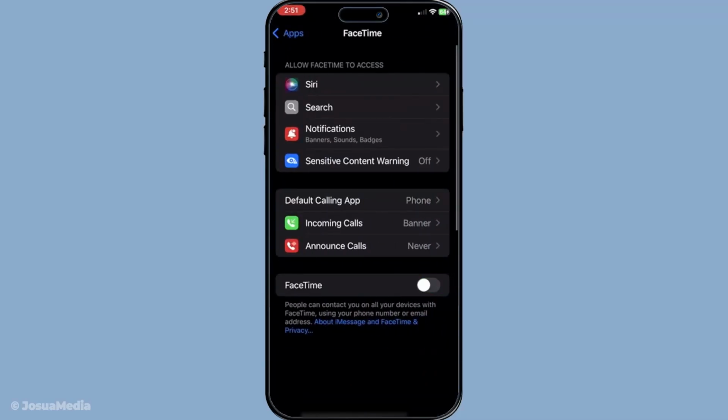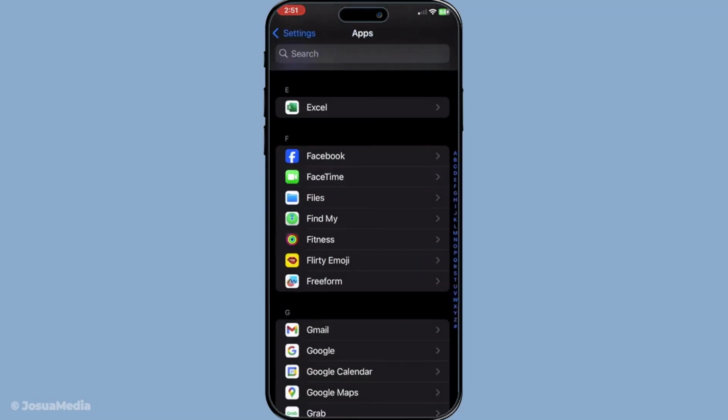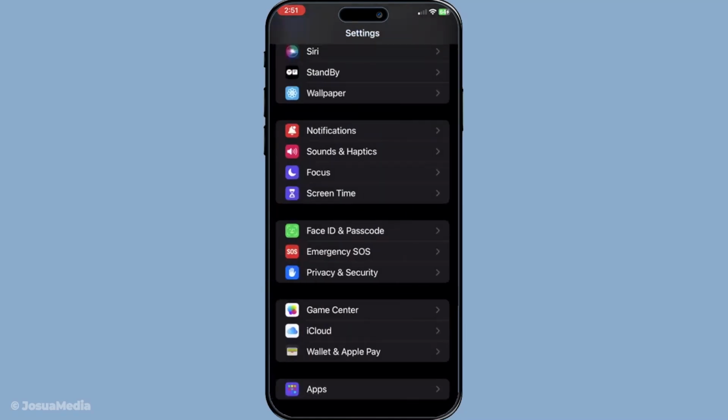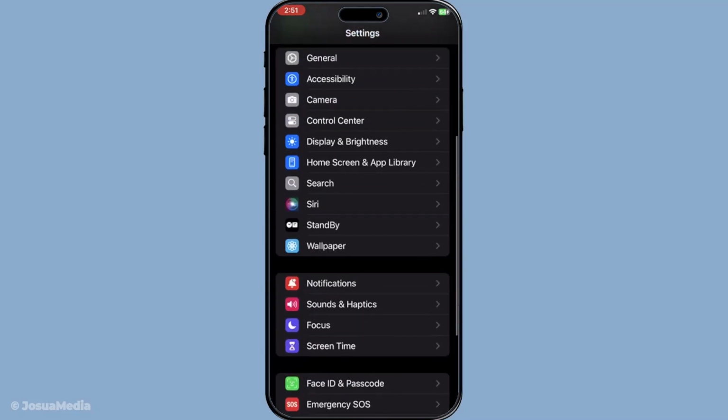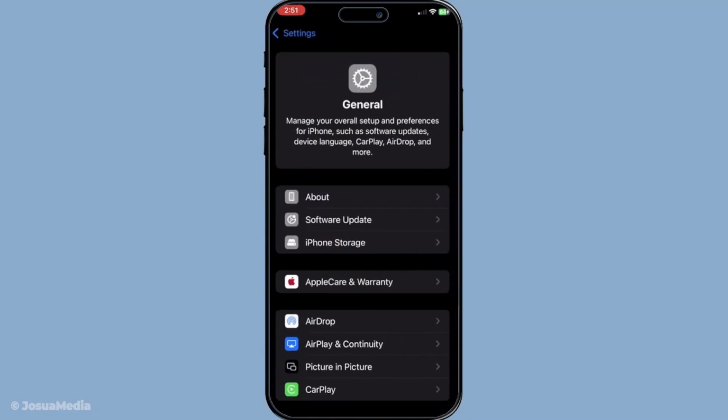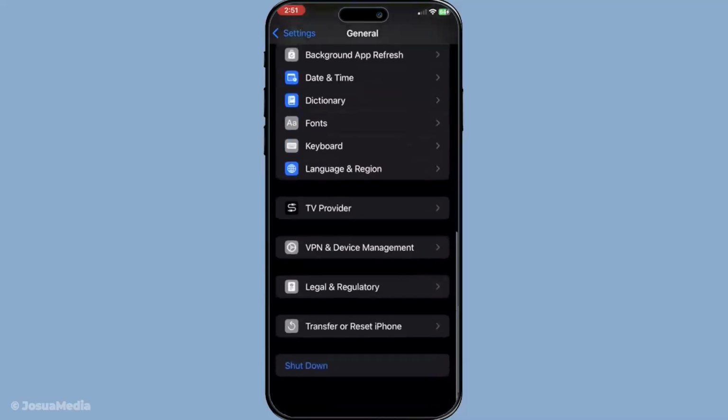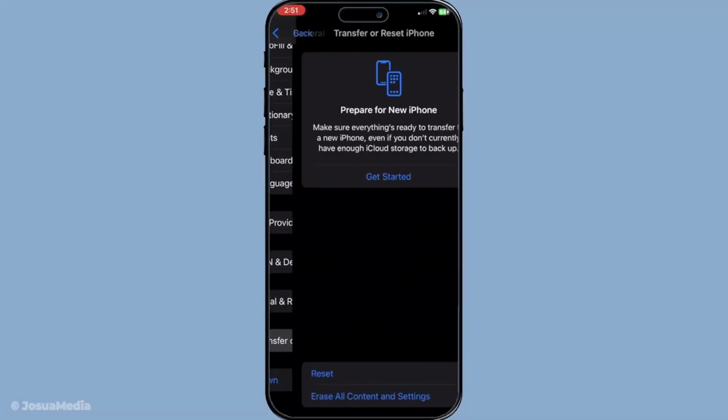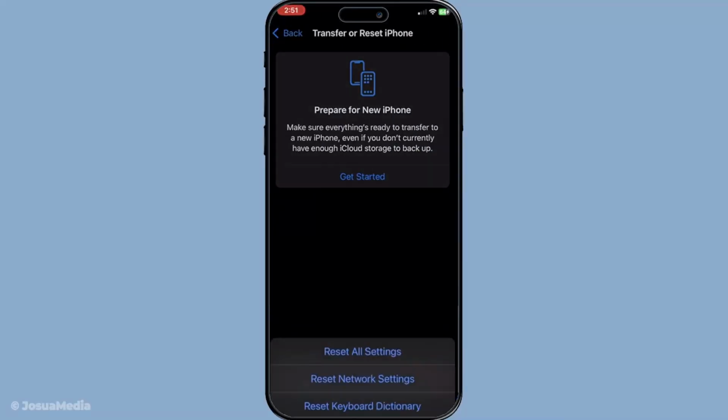If FaceTime is still giving you trouble, consider resetting your network settings. This can fix various connectivity issues. Go to Settings, select General, then Transfer or Reset iPhone. From there, choose Reset and then Reset Network Settings. Be aware that this will erase your saved Wi-Fi passwords, so you may need to reconnect to networks afterward.